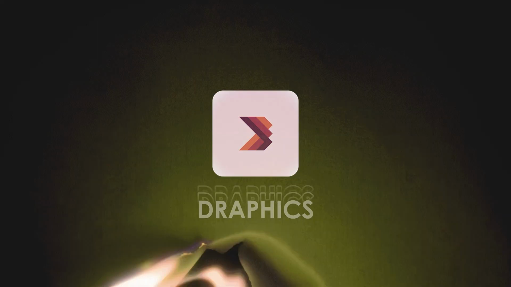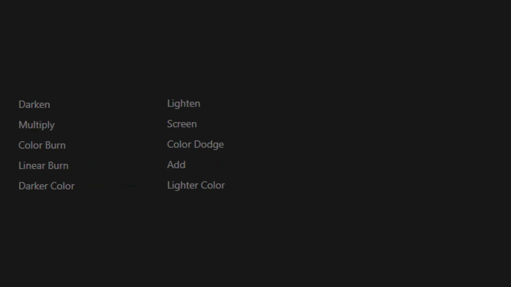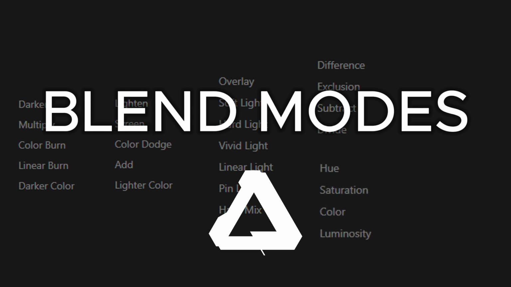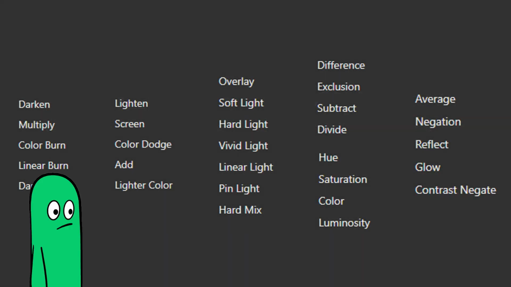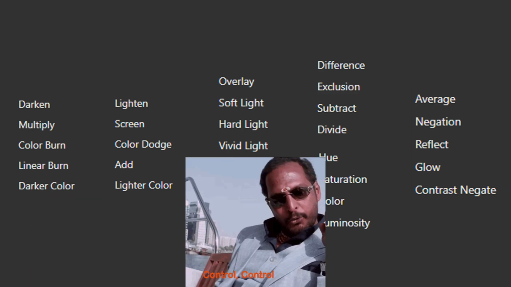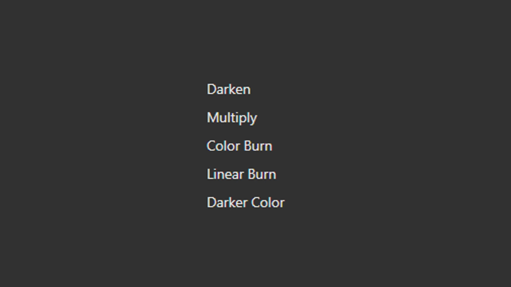Welcome to Draphics. In this series, we're breaking down blend modes inside the Affinity Suite. Each mode changes how layers interact, and understanding them can save you time and give you more control over your designs. Let's start by exploring the Darken group.